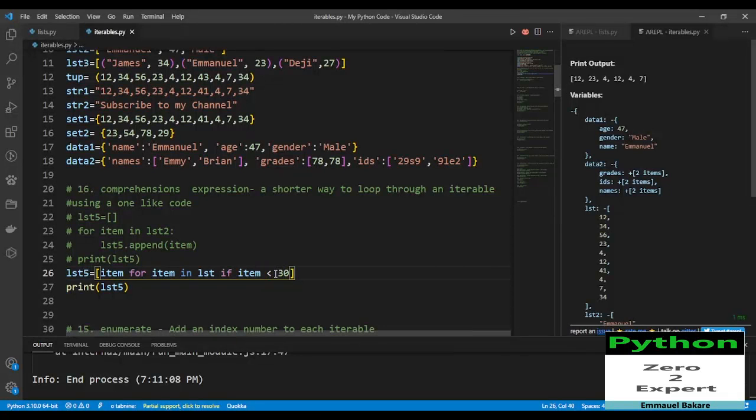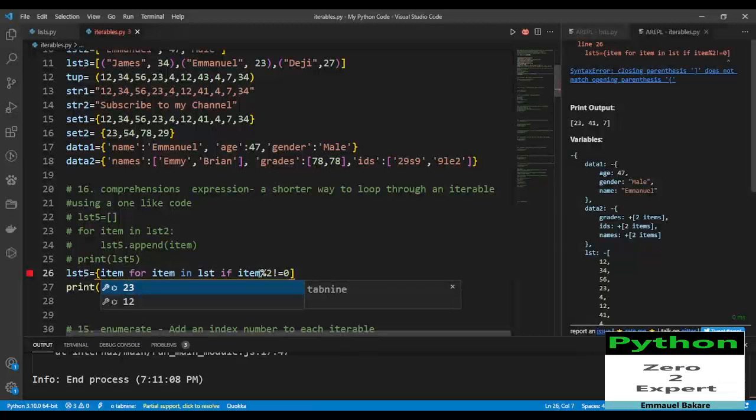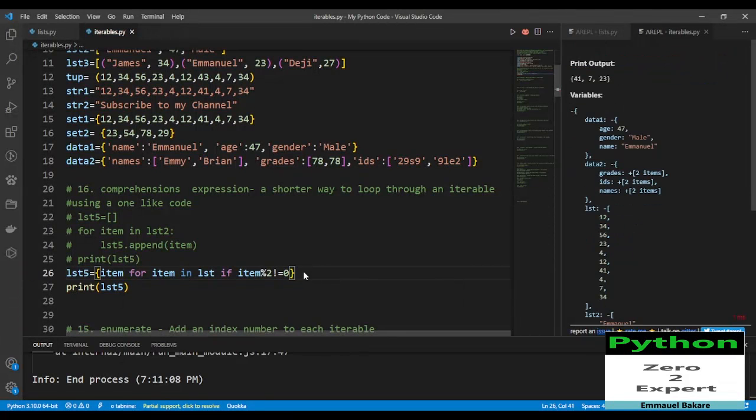You can, of course, do several other calculations. I can say only print out items that are divisible by 2. That is, when you divide it by 2, it gives you 0. So it's only going to print out items that are divisible by 2. If you want to print out items that are not divisible by 2, you put not equals to 0, and it's going to print that out. So you can see in just one line, we have the full expression, we have a for loop, and then we have an if statement. And it could be for a set, and it could also be for lists.